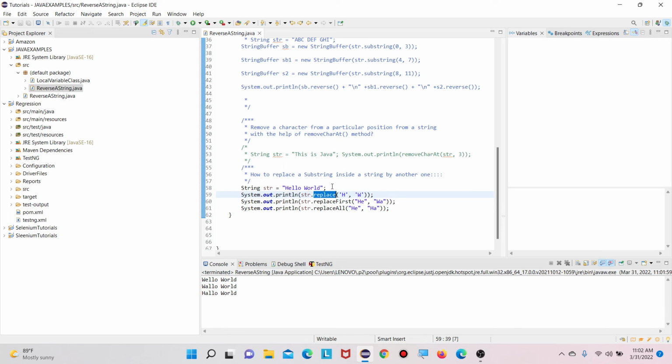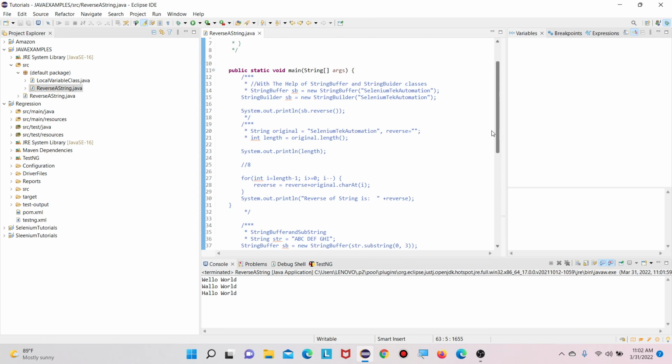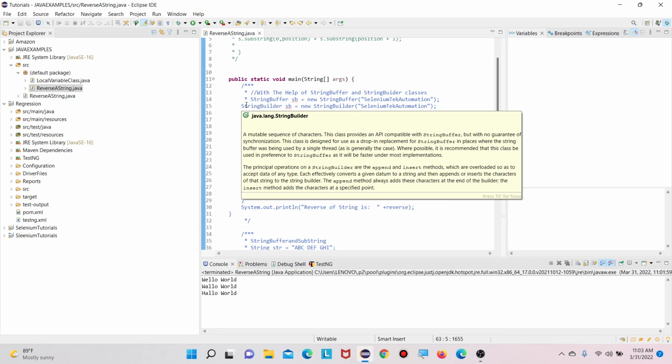The main intention here is how to replace a substring inside a string by another one. These are all the substrings we are going to replace within a string, that is hello world. So these are all the programs we have to remember. Now let me execute all these together and we will see.